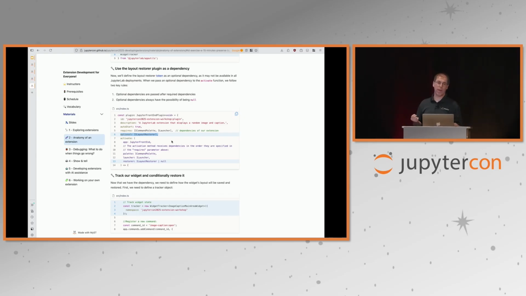If a JupyterLab application installation doesn't have a particular plugin, you might want to say, well, I want to deal with this plugin if it's there, but if it's not there, it's fine. I have some other functionality I want to do.